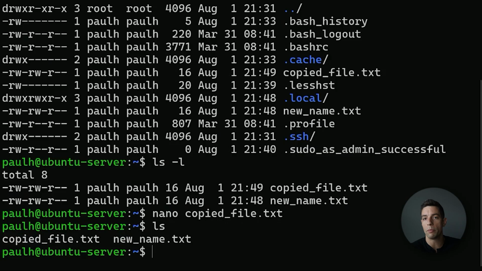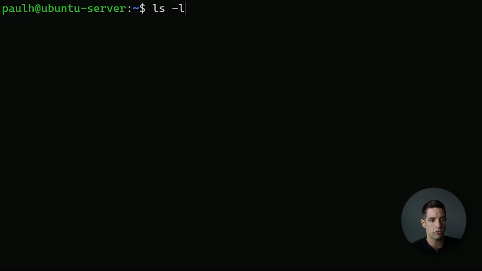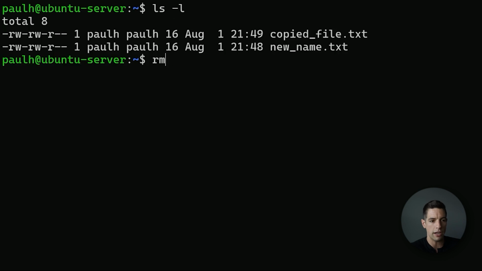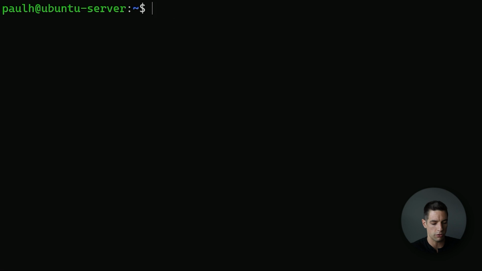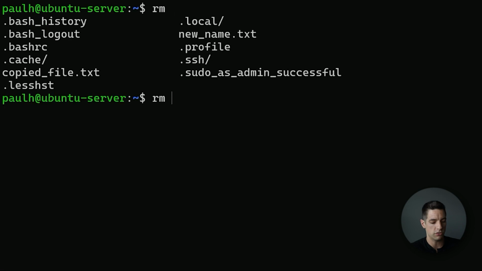Now let's talk about deleting files. We're going to use the rm or remove command to do this. So I'm going to clear the screen. I'll do ls -l and let's say rm. And actually, let's clear the screen. I just want to show you tab completion, how this can work. So I'm in my current user's directory where I know the two files reside. I'll hit rm, I'll hit space, and I'll double tap tab. And what this is going to do is list every file that I could remove. Now, what we're looking for is copied_file.txt.